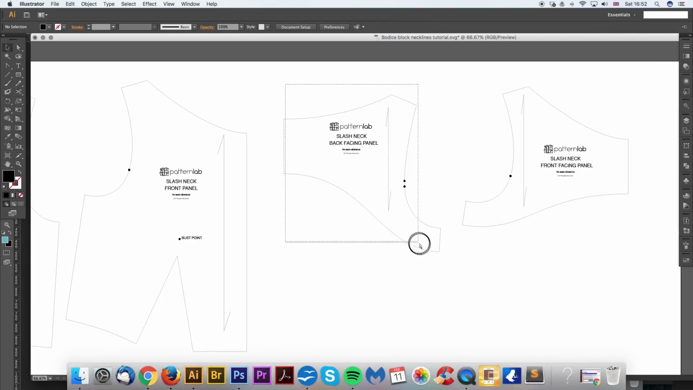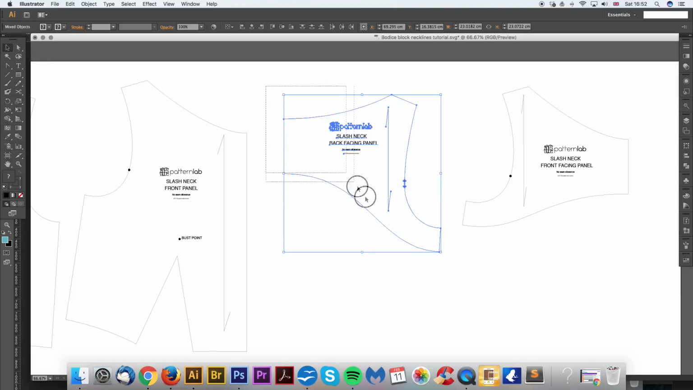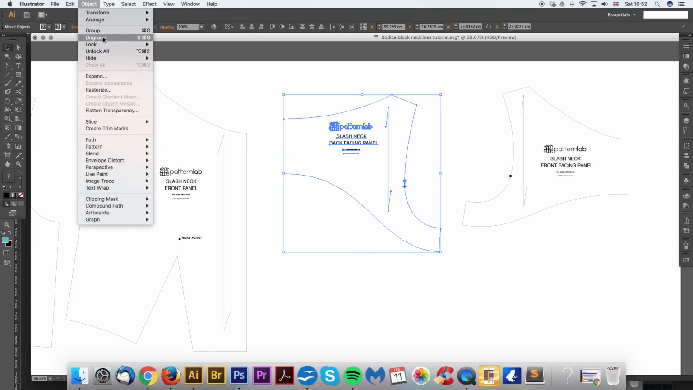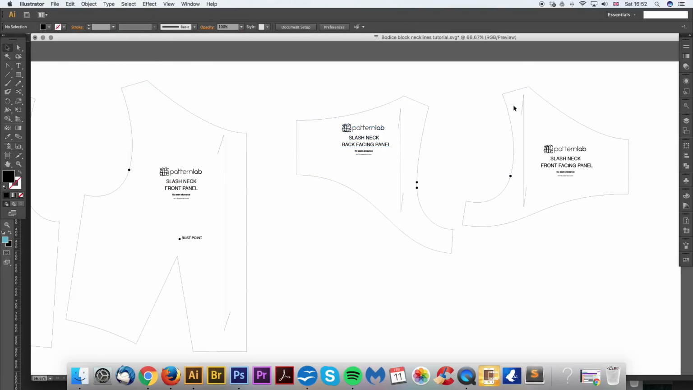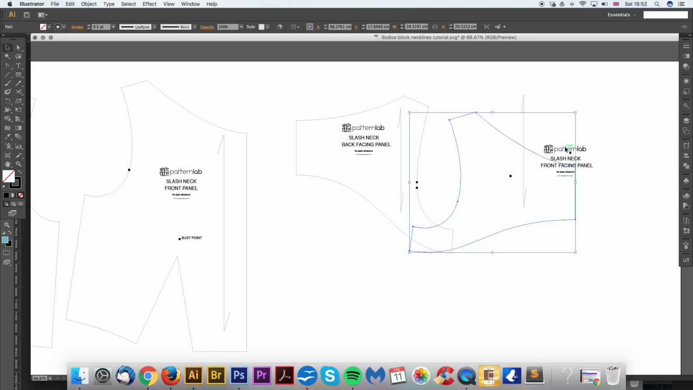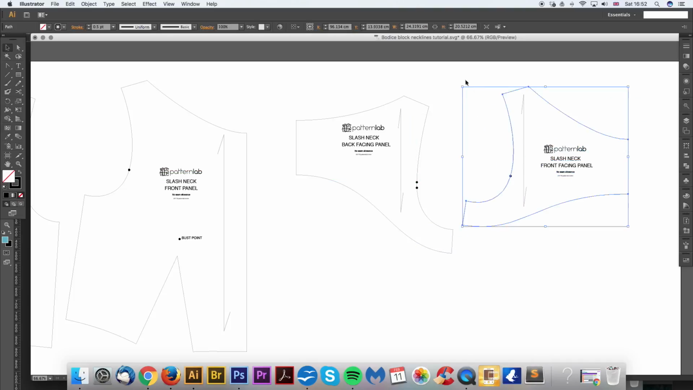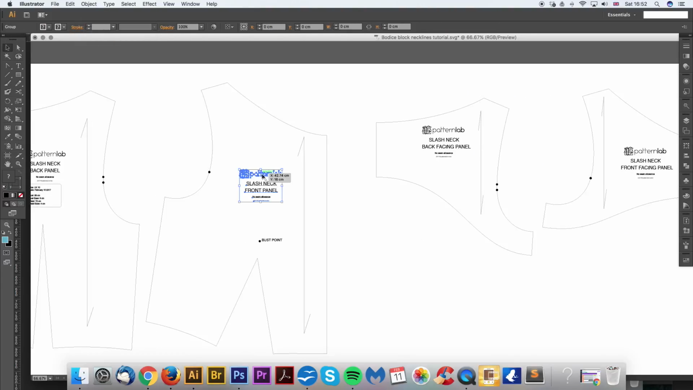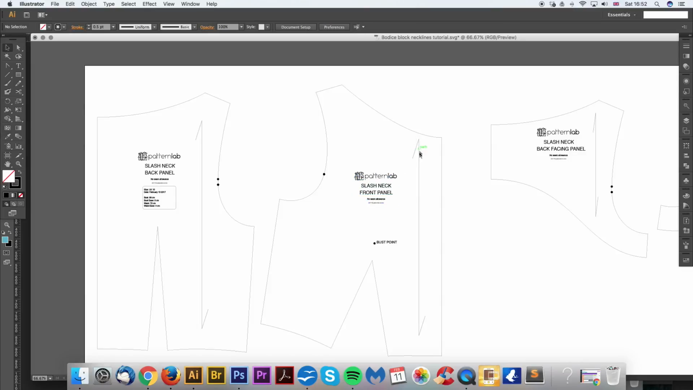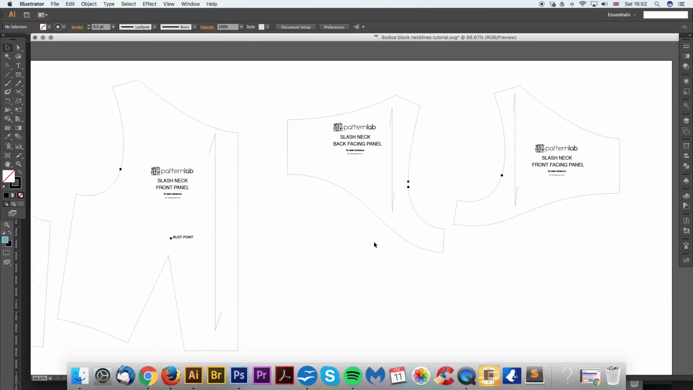Next, I'm going to select with my big selection tool over the entire area, and then go Object, and then Group. Okay, so this is now one element which we can move around. Otherwise, we would have problems, you see? These are all separate elements. So let's just select everything, Object, and then Group. Perfect. Let's have a look. Yes, they're grouped.